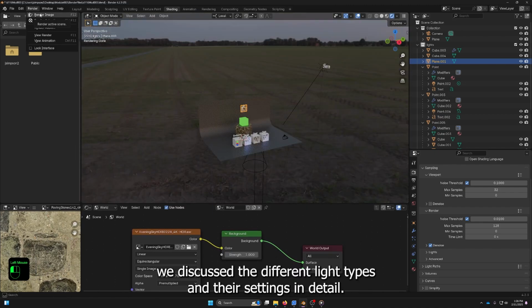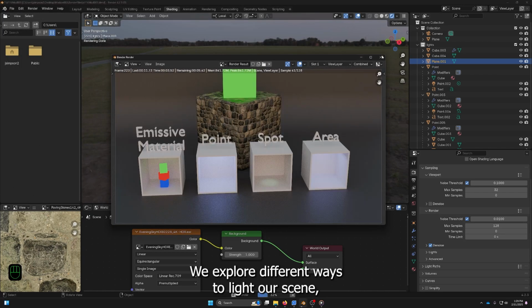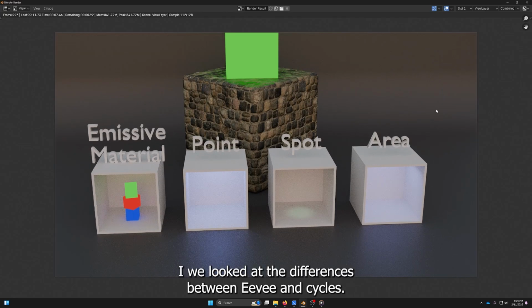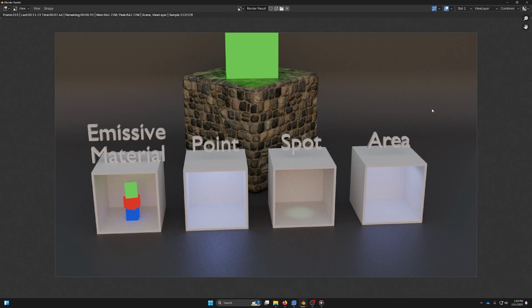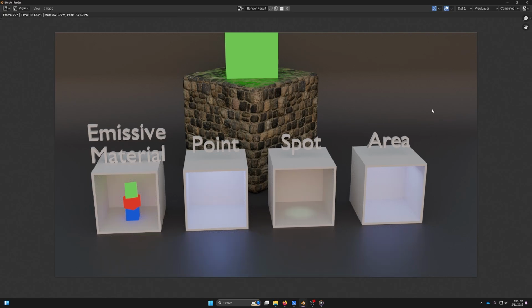In this lecture we discussed the different light types and their settings in detail. We explored different ways to light our scene including lights, emissive materials, and HDRI. We looked at the differences between EEVEE and Cycles. You now have the tools to explore creative ways to light your Blender scene.